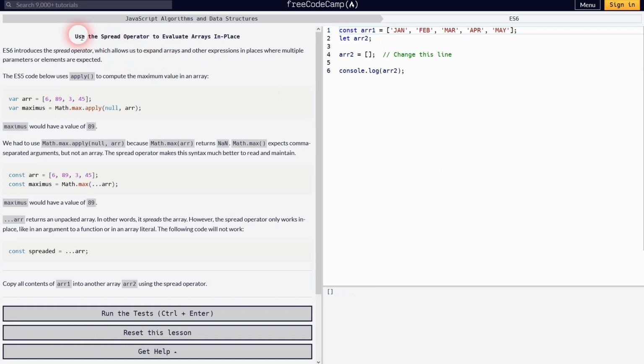Use the spread operator to evaluate arrays in place. So we've used this ... before, and here it is again. Just look at the second example on the left hand side, and you can see that it's going to spread out the content of the ARR array, and then we can find the maximum of it, in this case 89. So you can spread out the content of an array, in this case using this ... operator.